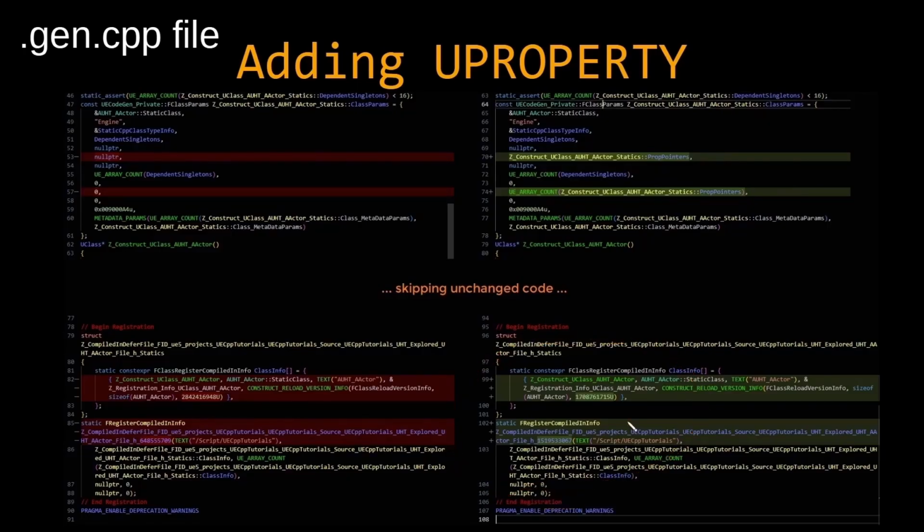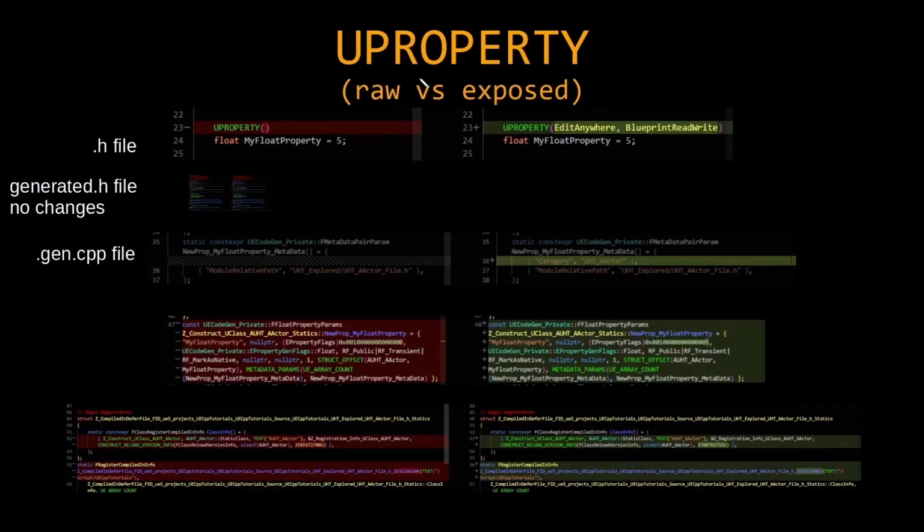And the registration is mostly unchanged, just this number changed. So the next question I had was, well, what happens between a raw UPROPERTY that has no markup and one that has markup? So if we make this change, the generated.h file doesn't change, but the .gen.cpp file does. So we get this category that shows up and the type there. We also get this number to change here. So it went from 0 to 5, and the registration is mostly the same.